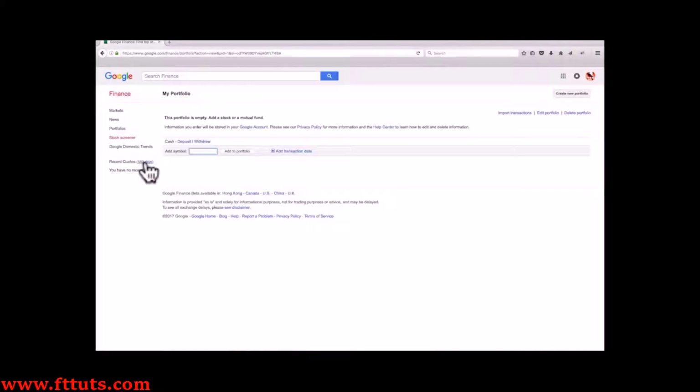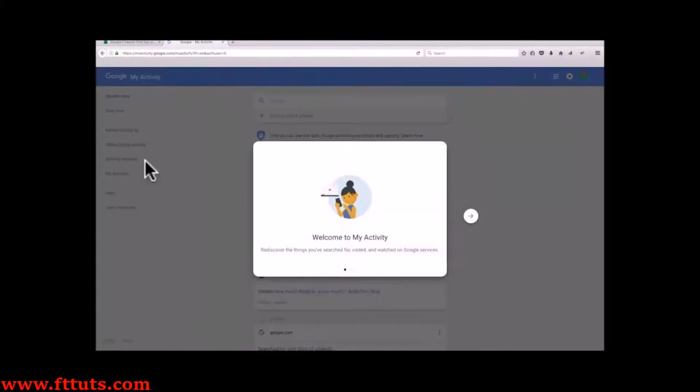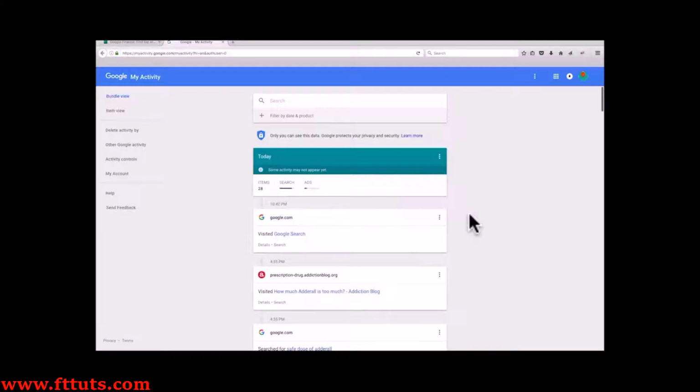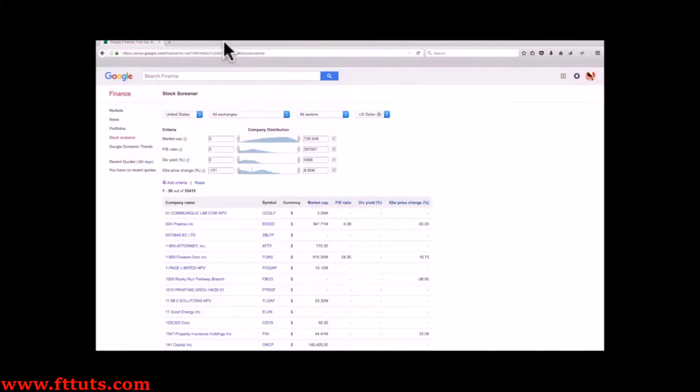Recent quotes. An option to have your Google Finance page keep a list of the different companies you research and have them in a quick list access on the side. Here for companies you're always checking out or investing in. Stock Screener. This is a cool tool to help evaluate companies. I'll show you how this works later, but again, it's another tool to help evaluate stocks.